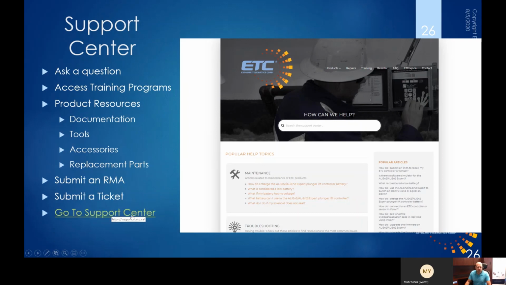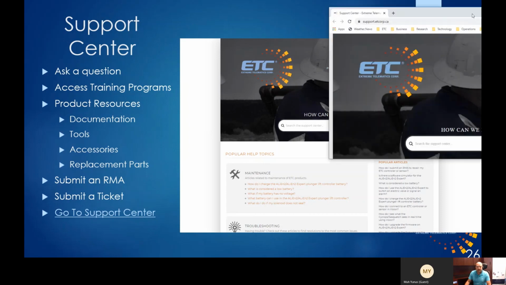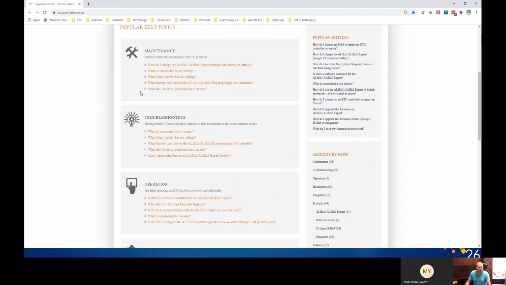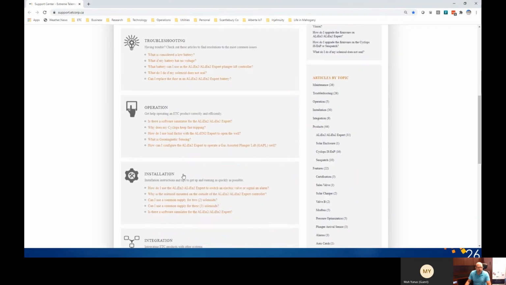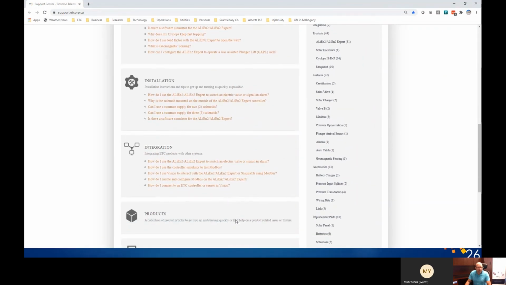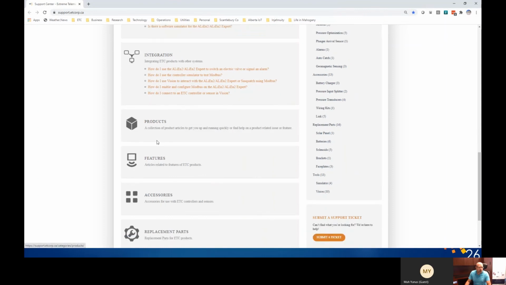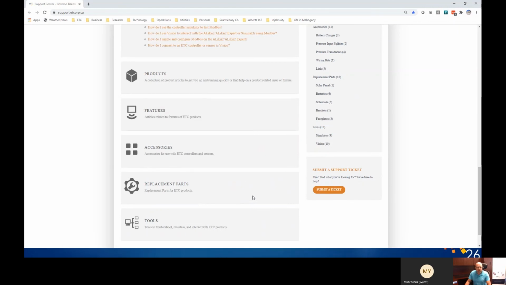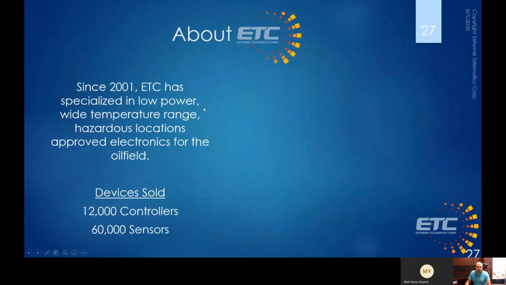I'll just show you here the support center. It is interactive, and you can click on the link in this PDF of this presentation. It will take you there. And you can see, it's exactly what I went over. Things are organized here by use case, whether you're looking for maintenance, troubleshooting, operation, installation, or integration. But as well, we've also organized it by products, features, accessories, replacement parts, and tools. So we've tried to organize these articles the way that you would hopefully use them.